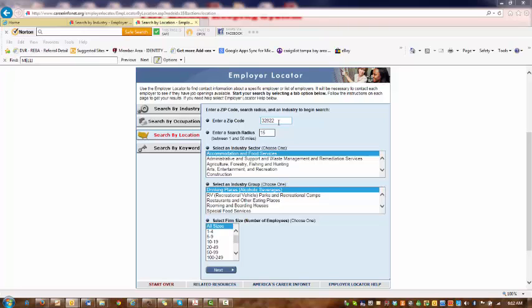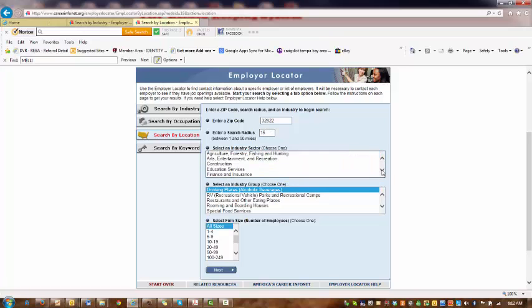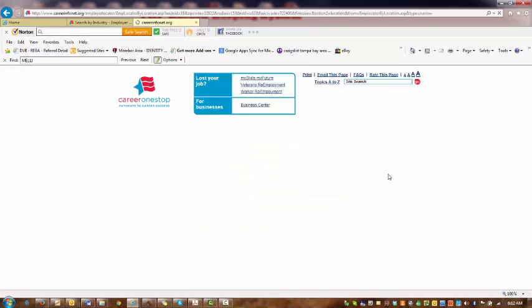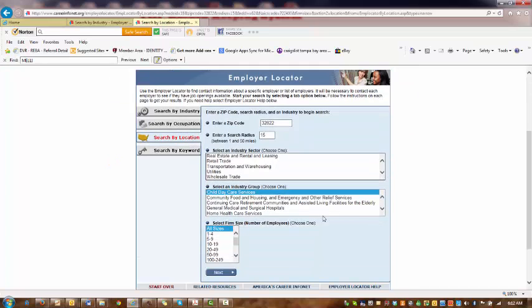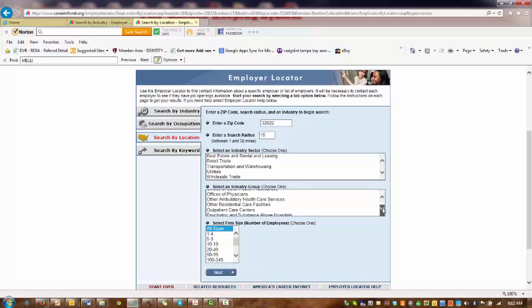Okay, so once I've put in the zip code and I've identified the square mile radius, I'm now going to select the industry sector. So I think for dental, we're probably going to be a healthcare and social assistant. So I'm going to select that. And then I'm going to quickly go through that and see if there is a subsector that says anything like dental. So we have Office of Dentists, so I think that's probably a good one to select.